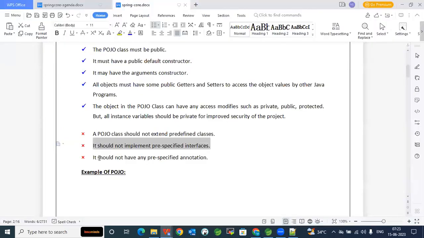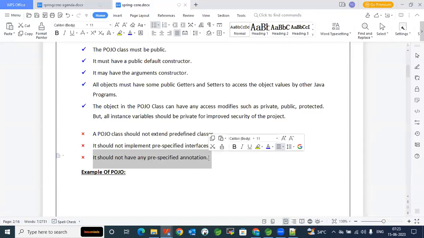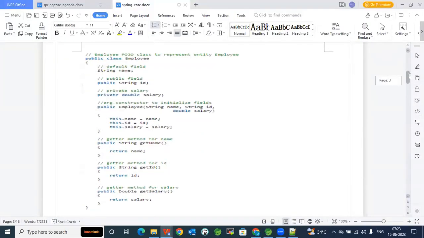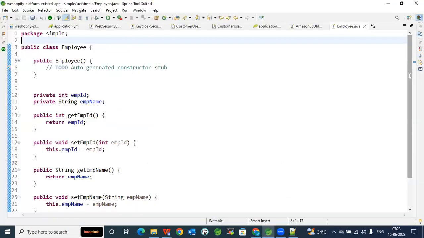Correct. Next, it should not have any pre-specified annotation. No, we were not using any pre-specified annotations here. Right? So this is the POJO we have implemented. I believe everybody, the concept of POJO is clear.